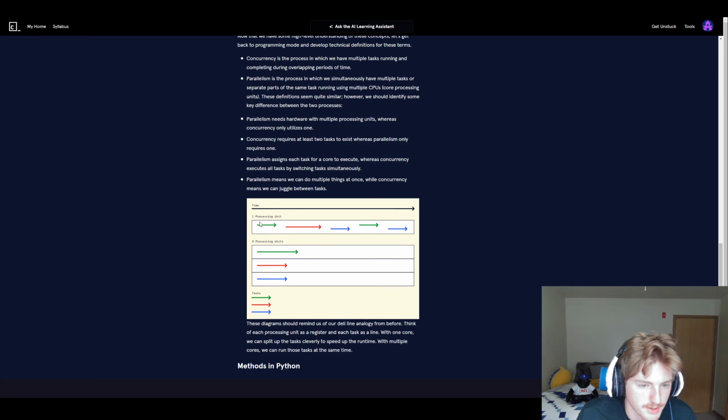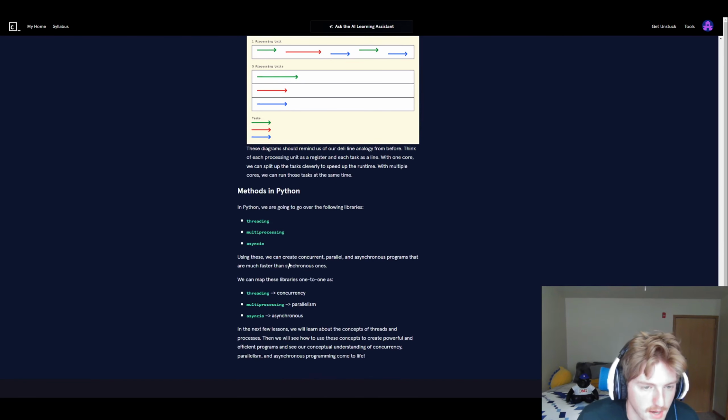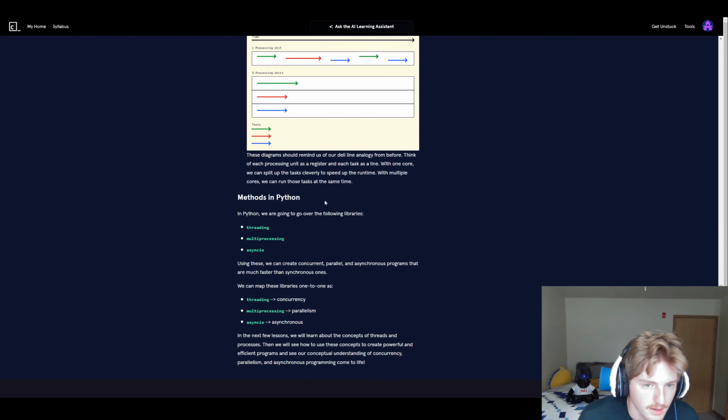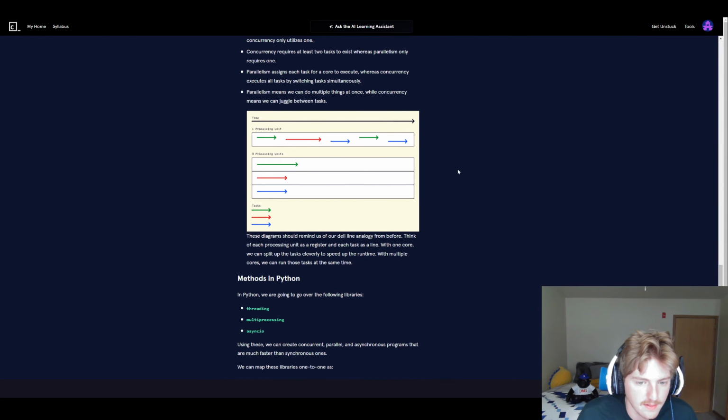With just 1 processing unit, we might switch in between tasks. If we had 3 processing units, we can do all of them at the same time. These diagrams should remind us of our deli line analogy from before. Think of each processing unit as a register and each task as a line. With 1 core, we can split up the task cleverly to speed up the runtime, but with multiple cores, we can run those tasks at the same time, right?